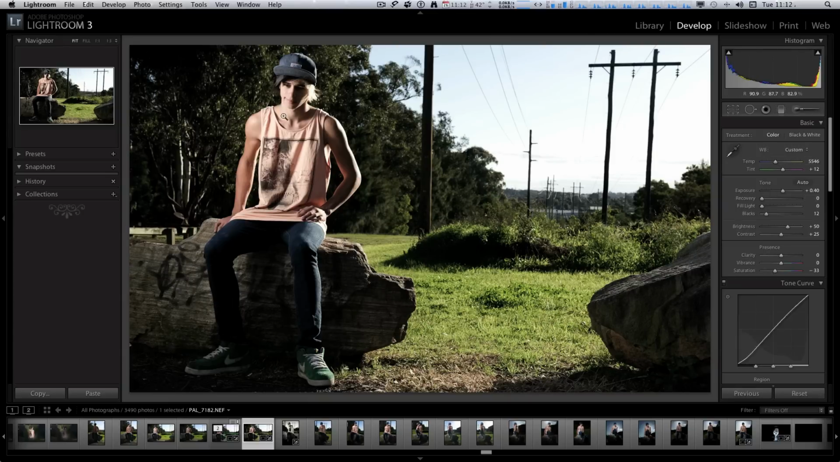There's probably a little bit of recovery that needs to be done on his face. So if I pull that down just a little bit, you can see it's adjusted the entire image because these are global changes. But probably the blacks can go up a little bit more, just like that.